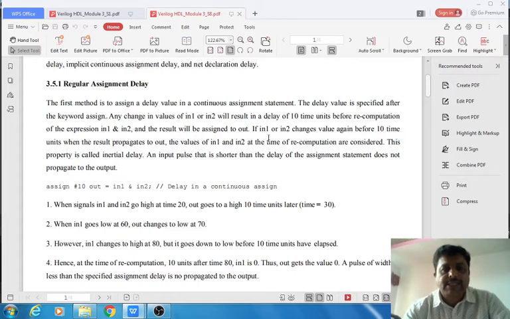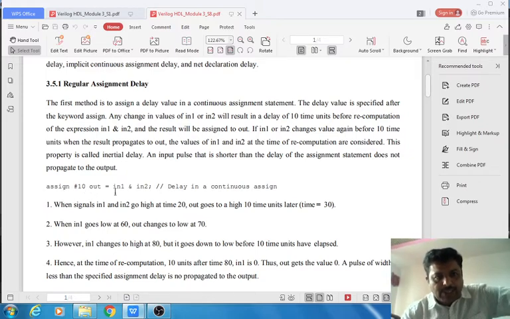Looking at the example first: assign #10 out = in1 && in2. Assume this statement executes at simulation time equal to 0 time units or nanoseconds. Then the present values of both inputs in1 and in2 are taken and the logical AND is performed, where this computed value is assigned to the output signal out immediately by default.